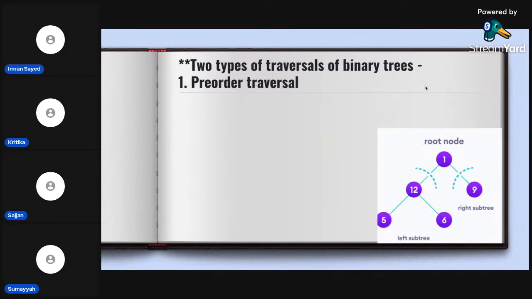Okay. So in the post order, it goes from child to parent. So we start from 5, then 6, 12, and then 9, and then finally root will be at the last. So post order is just the reverse of the pre order. Then finally we have in order. In order, you first complete the left subtree, go to the root, and then do the right subtree. So we'll start from 5, 12, 6, 1, 9.